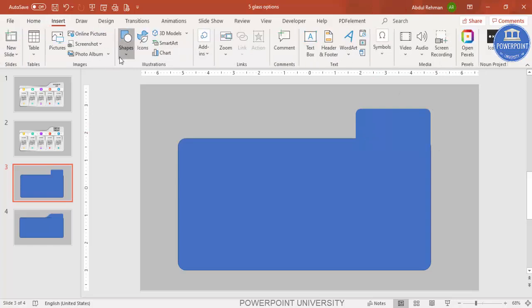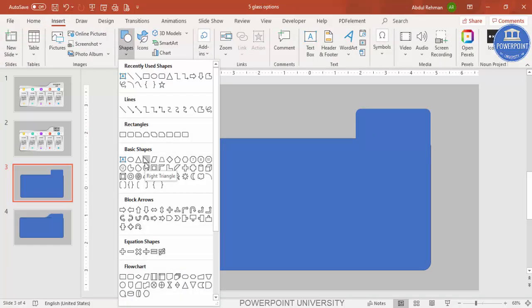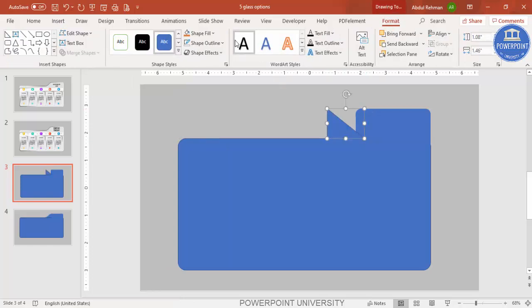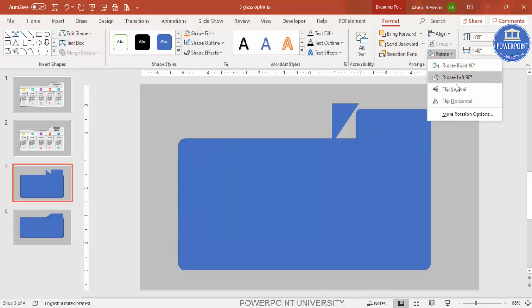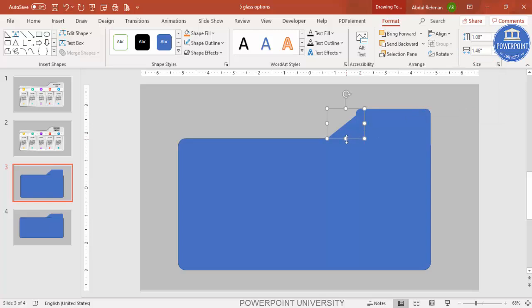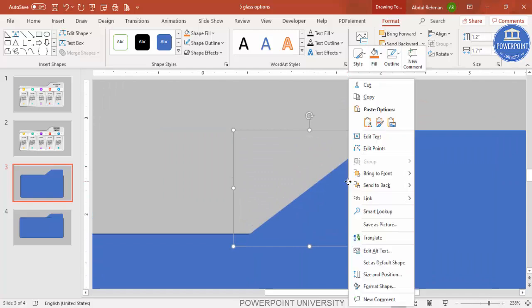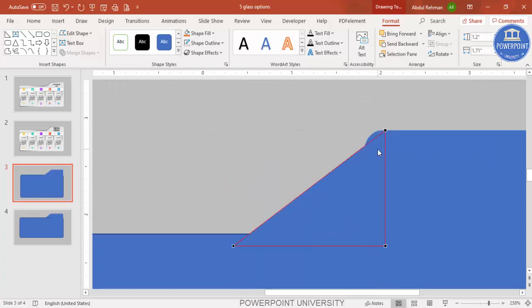So you can see, let me just make it no outline, so it looks something like this. And then go to insert shapes, and I'm going to select the right triangle. Draw the right triangle, shape outline, I'm going to make it no outline, and rotate. I'm going to say flip horizontal, you can see here, and just put it here, maybe this much size. Let me just zoom in, you can see here. And then right mouse click, I'm going to say edit points.